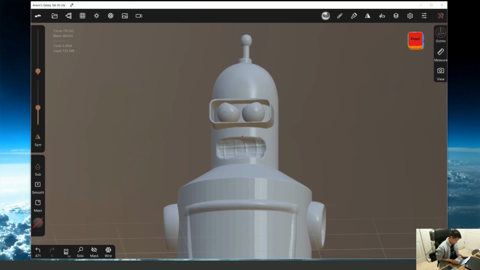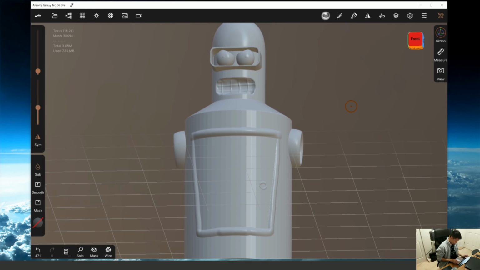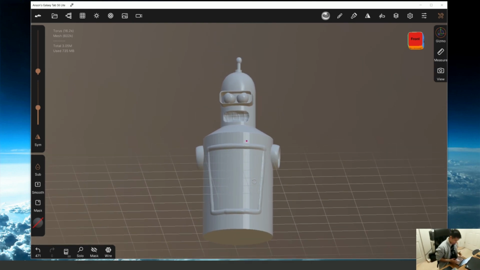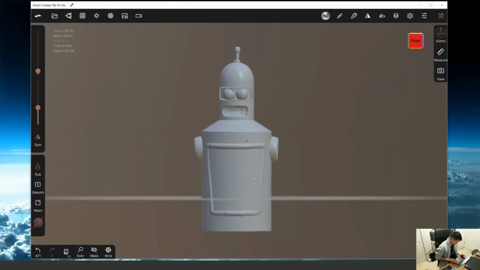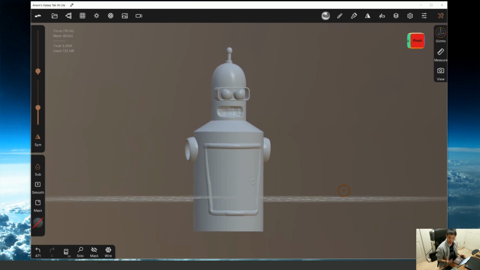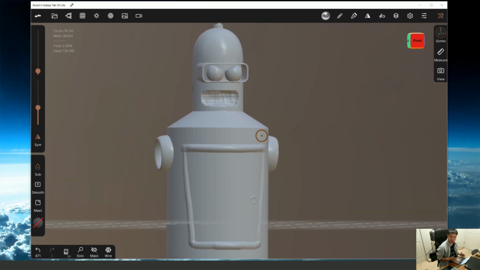Hey everyone. I haven't completely finished Bender. There's no arms or legs, but this is basically what I set out to do. A little more than the head, just part of the body as well.